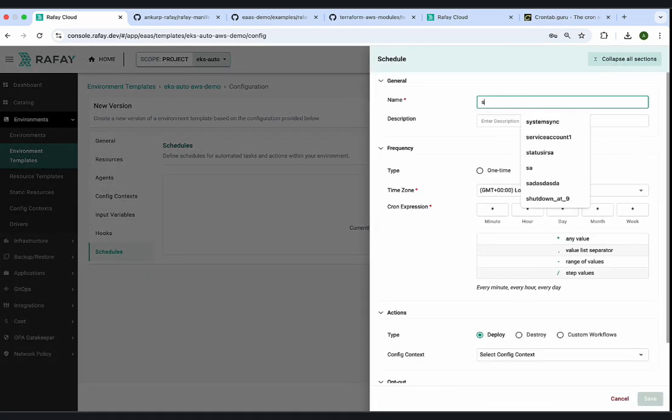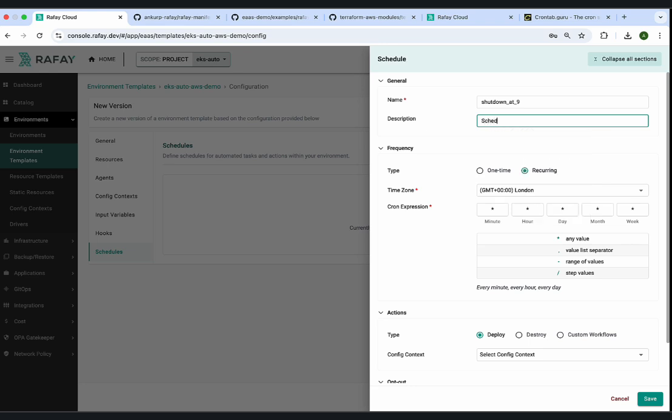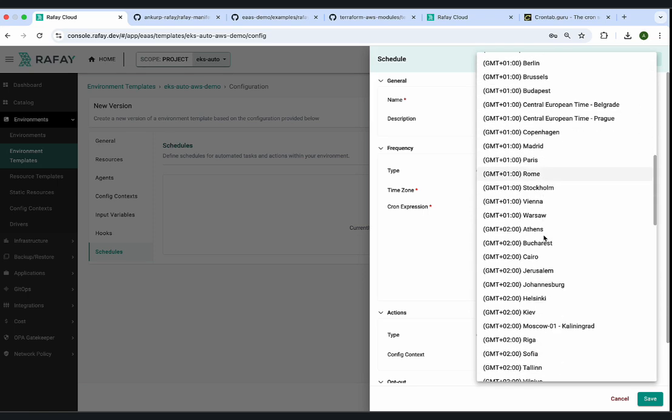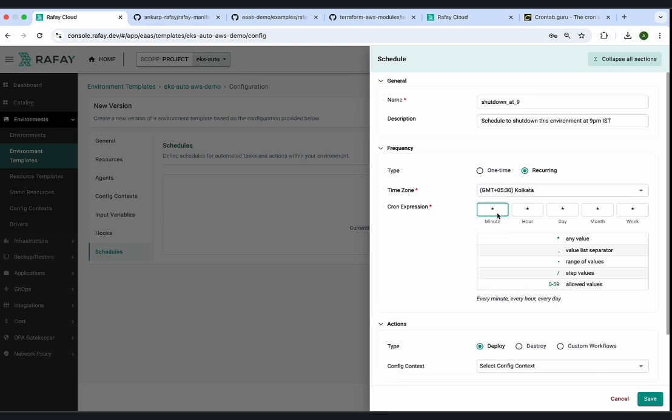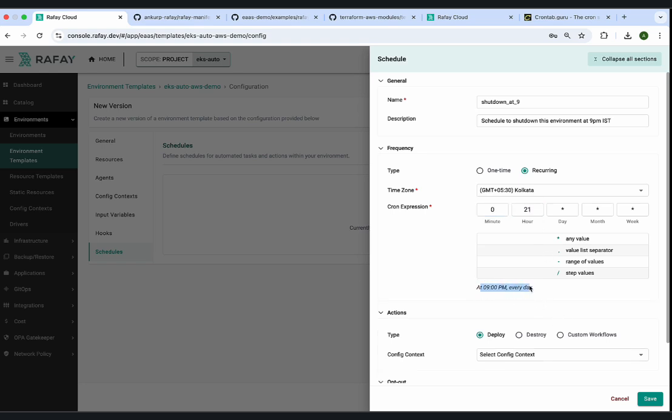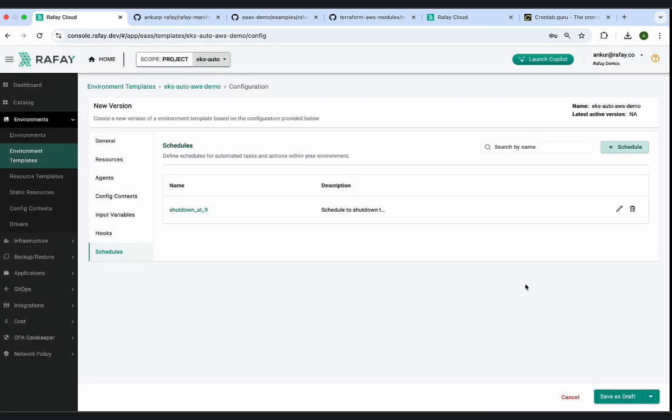Now, we don't want this cluster to be running 24/7. So we're going to specify some controls around it. We're going to force it to be shut down at 9 p.m. So let's set up a schedule. In this case, conveniently called shutdown at 9. And we will make sure that this happens every day at a particular time zone. We're going to pick Kolkata time zone, and we're going to specify cron for a particular time, in this case, 9 o'clock. So at 9 p.m. every day, this cron will run and it will shut down the cluster.